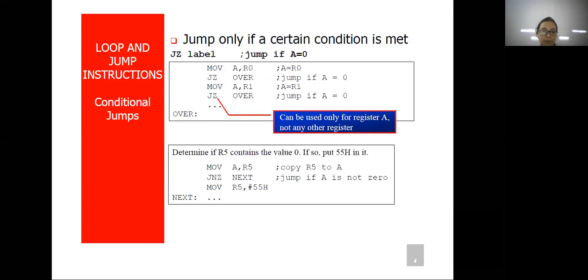Now the next concept is conditional jump. Based on a condition, if that condition is valid, it will perform the jump operation. It will jump only if a certain condition is met. For example, JZ label: if the content is 0, then it will jump to this label address. The instruction JZ label means if the content is 0, then it will jump to this specific label address.